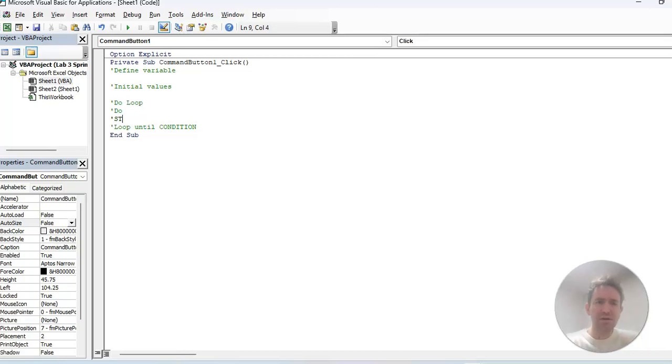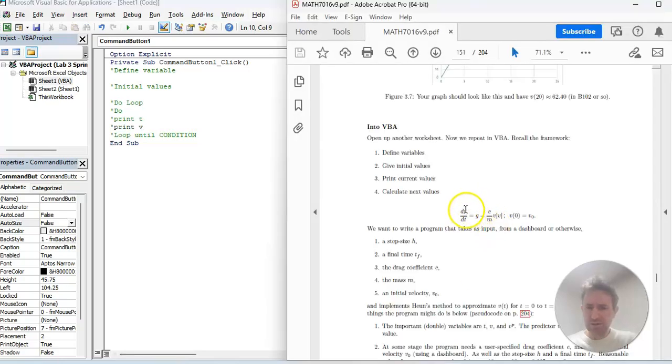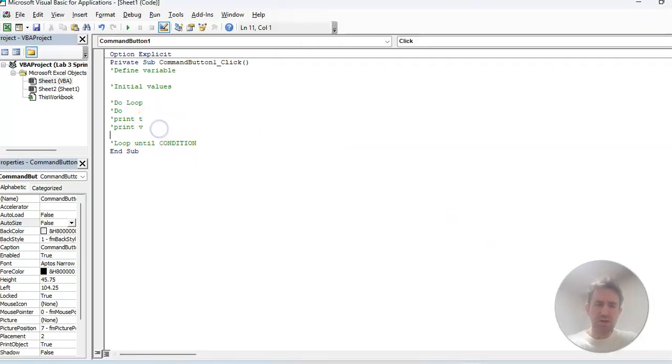And for the stuff, each of these is going to be aligned. You print the time, print the v, so it's dv dt. So what am I on about here? dv dt is like dy dx. We will have to calculate the next t. So in terms of the do loop, the first thing is print current values and then calculate next value. All of our programs will be like this: define the variables, give them initial values, and then a do loop that prints the current values and calculates next.